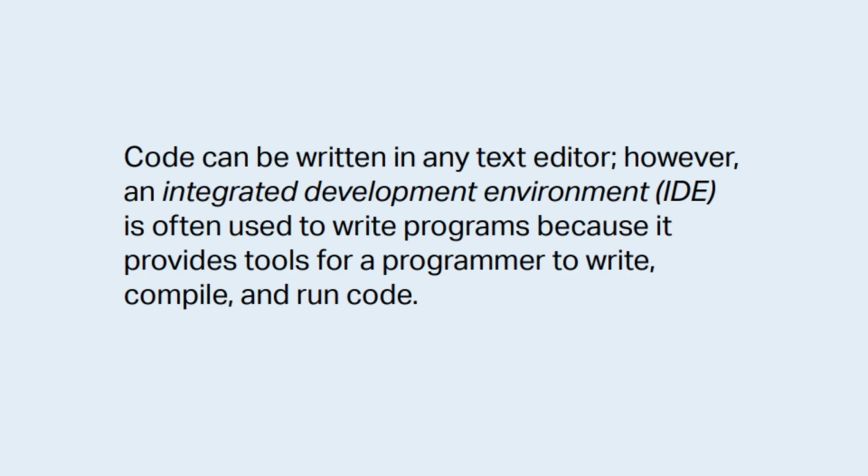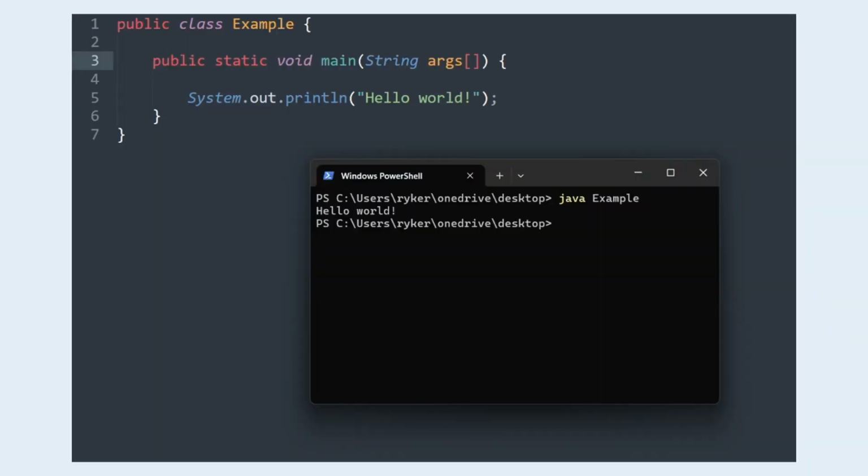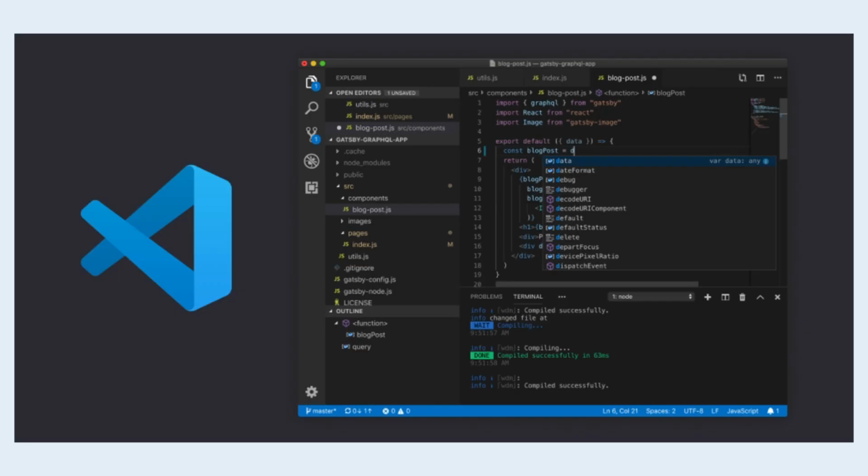However, an integrated development environment, or an IDE, is often used to write programs because it provides tools for a programmer to write, compile, and run code. I feel as though this one is self-explanatory. You can write code in a simple text editor like Sublime and execute it through the computer terminal, or you can write it in a program like Visual Studio Code, which allows you to run it within the program itself.